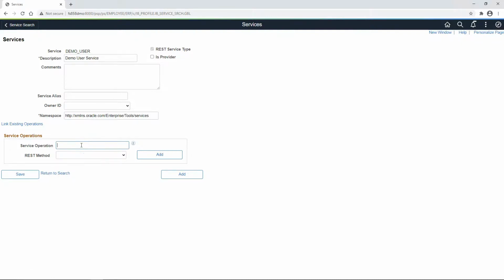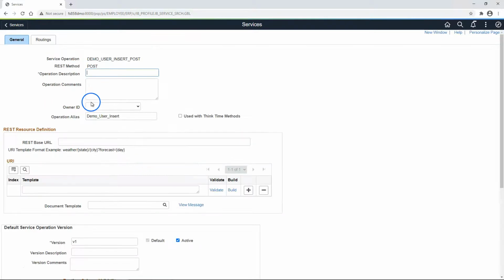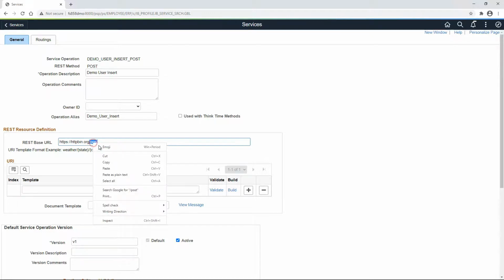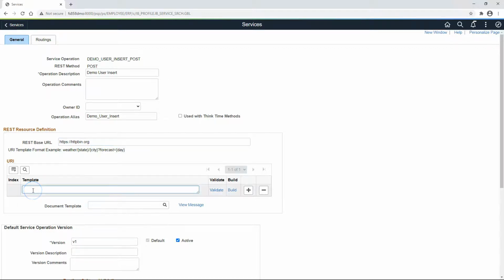Let's go ahead and create the service operation. This is where we deviate from the GET method. Instead of GET, we need to select POST. I will click Add. I will give some description. I will paste the endpoint URL. By the way, I will not be passing data as part of the URL because that's not the secure way. We will pass the data as part of the body, not part of the URL.